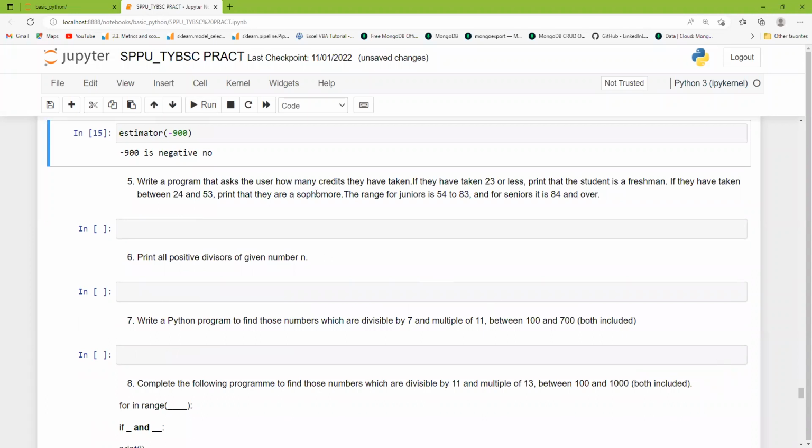Write a program that asks the user how many credits they have taken. Suppose, guys, in your T.Y.B.Sc, the teacher asks you how many credits you have taken. Then he observes: if they have taken 23 or less credits, the teacher will say that the student is a freshman. That means you are a freshman.